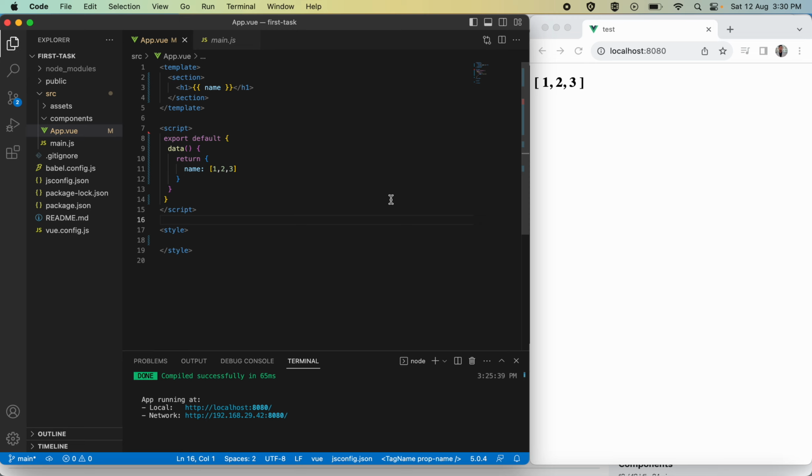String interpolation is defined by the double curly brackets, as you can see here. Whatever you want to display on a web page, you have to define inside the double curly brackets. Suppose we have a name, you just put the name and save it. Suppose we have another variable, let's call it age, and it's 30, and save it.